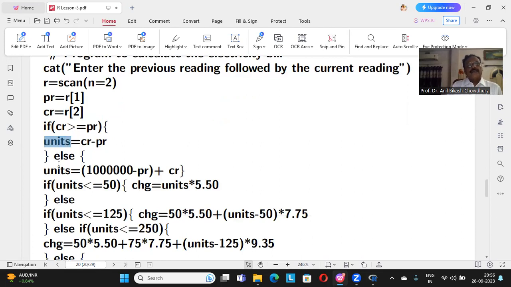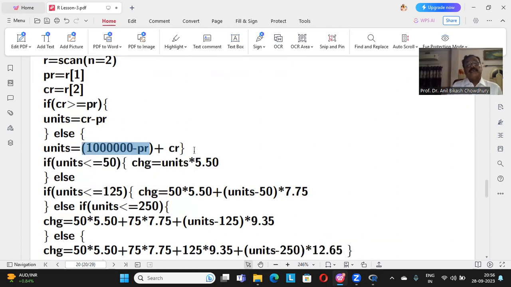Otherwise, when current reading is not greater than or equal to previous reading, that is when current reading is less than previous reading, it means that the meter has been reset in the meantime, and so we have to subtract the previous reading from this value to determine how many units were consumed before the reset of the meter. With that, we have to add current reading. So in this way, we get the units.